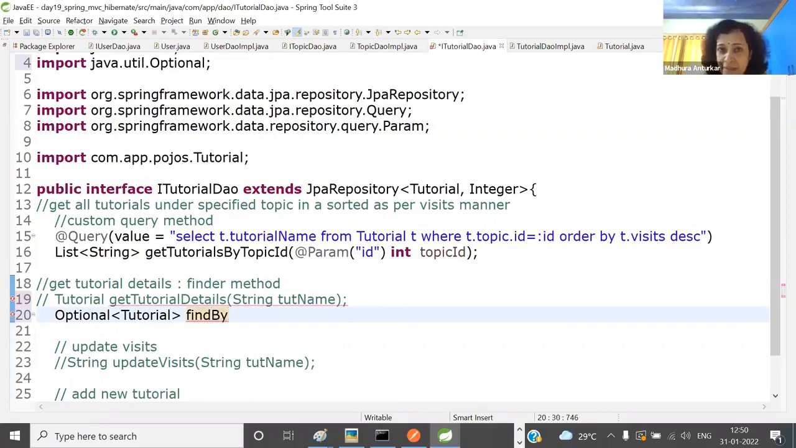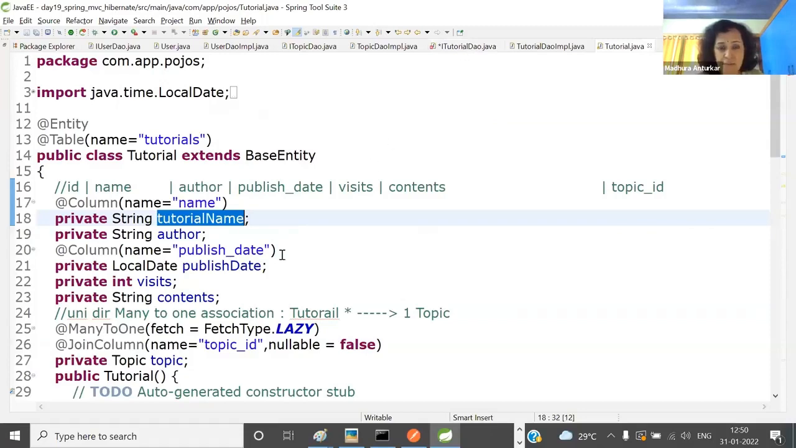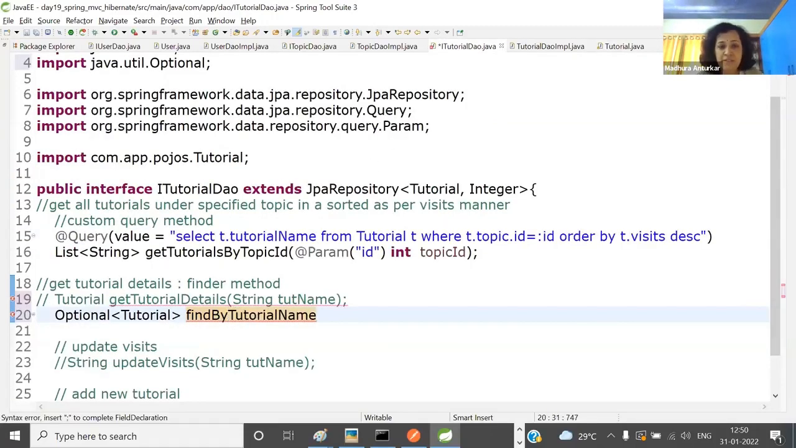And the name is special, find by. This can be replaced by get by, and I think read by. I know I don't use it. I generally use find by. So that's why I said, maybe. So go by this. And don't forget your camel casing. I mean, make the first letter uppercase, findByTutorialName.